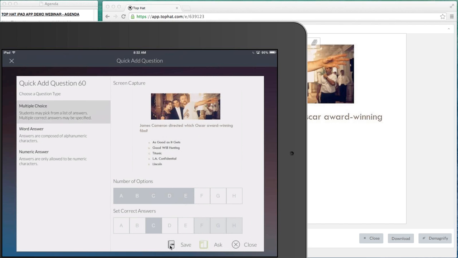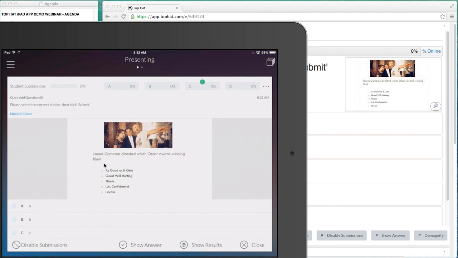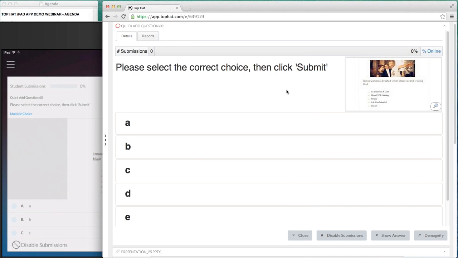If you click the save button, the software package will save that question in your Top Hat account, but it will not ask the students the question. They don't get to see the question. If you use the ask button, the question is saved and presented to the students at the same time. When you're doing this in class, you'd want to ask that question right away. When you do, it takes a couple of seconds. Your iPad will update, and the projector screen in the background updates.